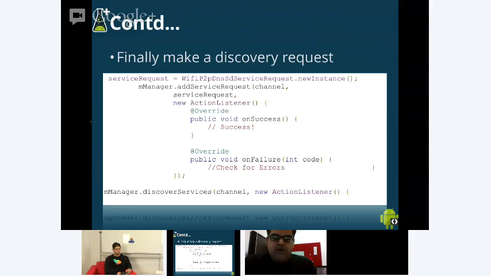Once this is done, you actually go ahead and perform discovery by saying manager.discoverServices, and this is when the framework actually starts discovering your services. You've already registered a response listener, you've given your service request, and now the framework is able to perform discovery, and if it finds something, it's able to call back on your interfaces.